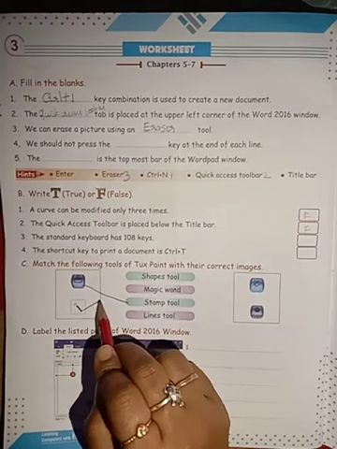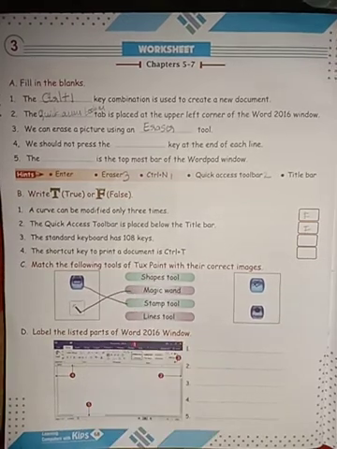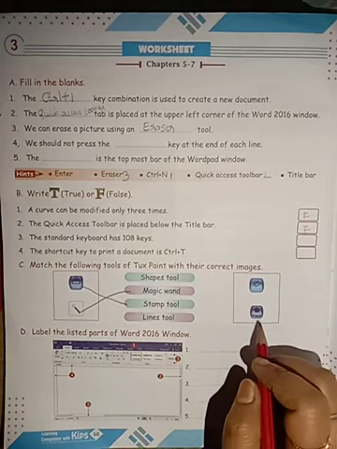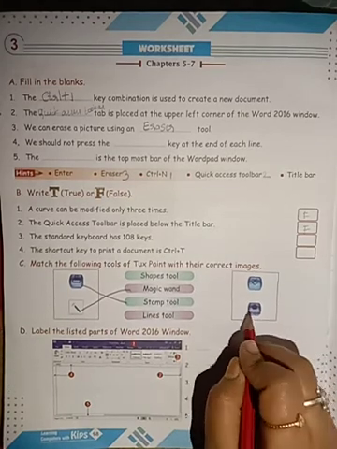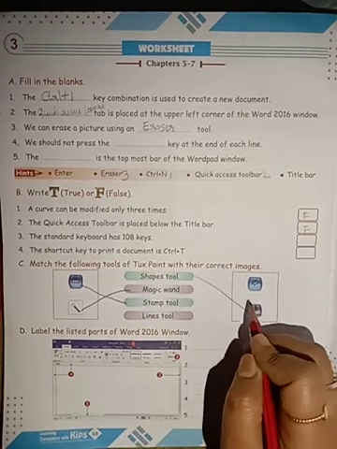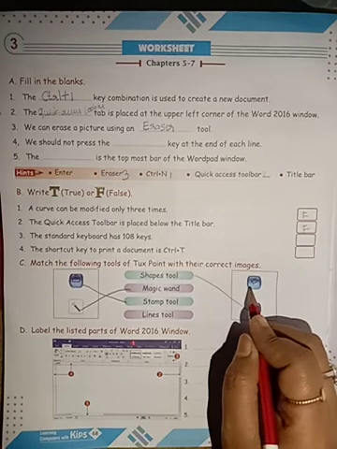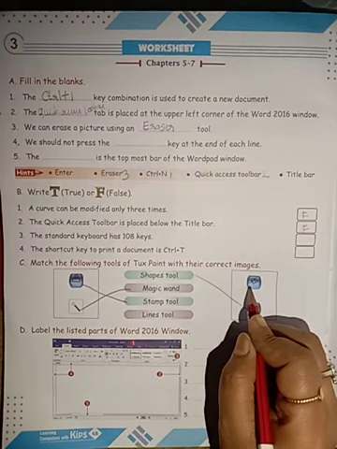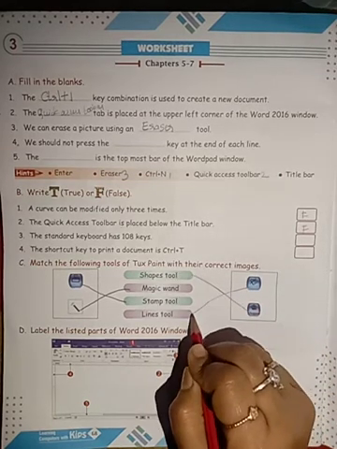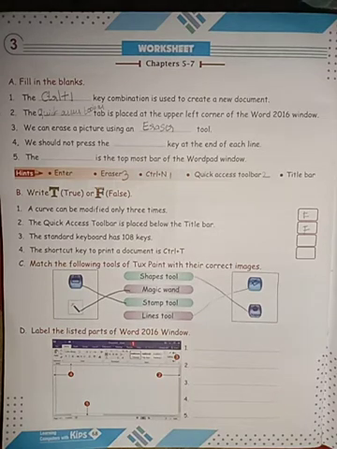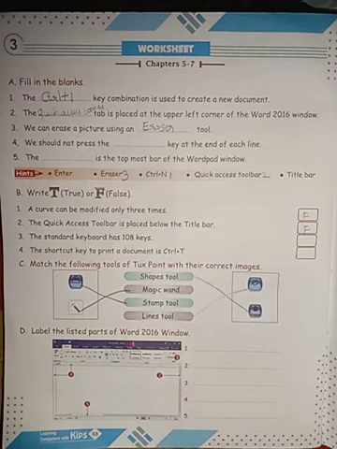So it is the magic wand tool. Now they have written here the shapes tool. So here I will be matching with the shapes tool. Now the next one is the lines tool. So I will be matching over here.